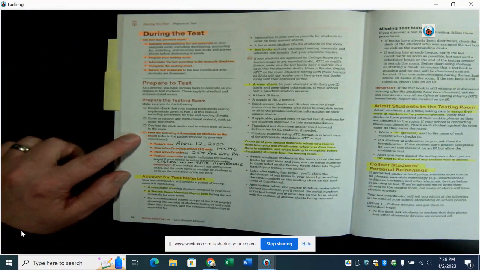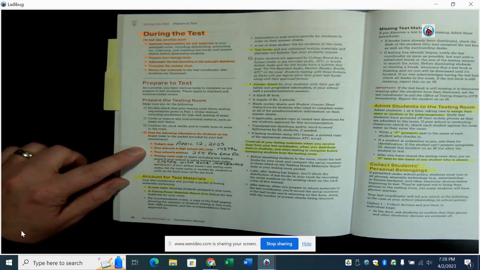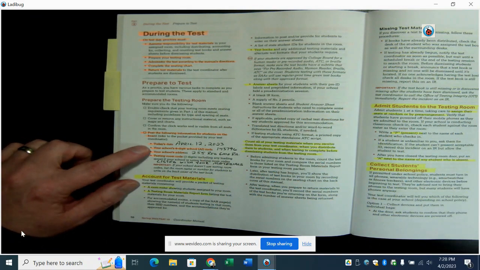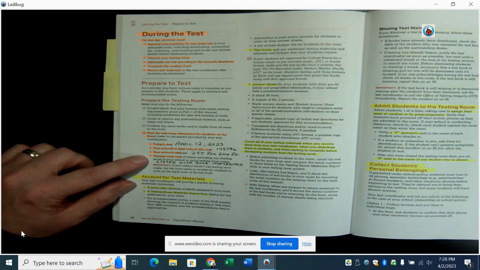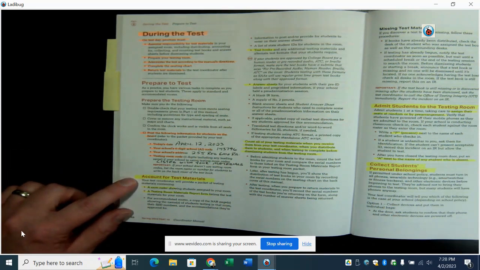Please be sure that you post this information for all of the students. This will also be listed on the cover sheet that you'll receive in your box with the date, AI code, address, and the testing room code. Testing room code will be listed on your roster as well. It's important that you account for all the test materials.